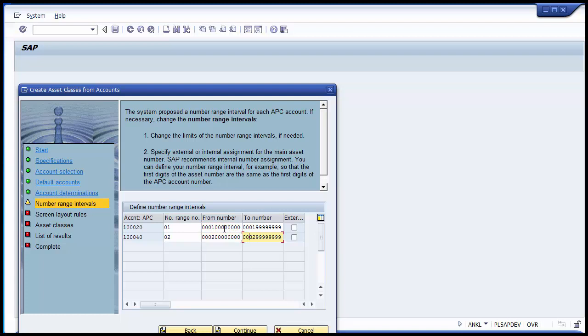The number range which we are defining is internal. The system will generate numbers automatically for each and every asset which will be created later on as asset master data. In case you don't want the system to raise the asset number internally, you can go for having an external number as well.